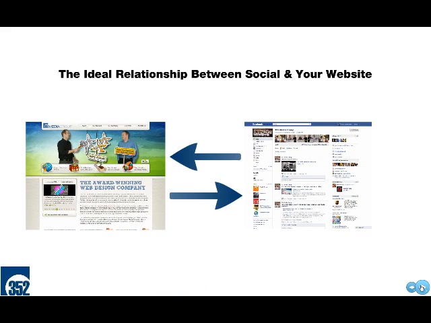So let's talk about what that ideal relationship is between your social media channels and your website. For a lot of these examples, I'm going to be using Facebook. When we get into some of those tools, Erin will be talking a little bit more about Twitter as well, so we definitely won't ignore that. But these things can be applied to Google+, Facebook, Twitter, LinkedIn, really any of these channels. These are more overall concepts.